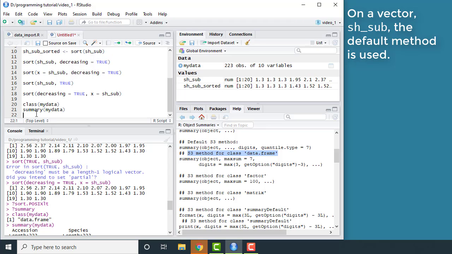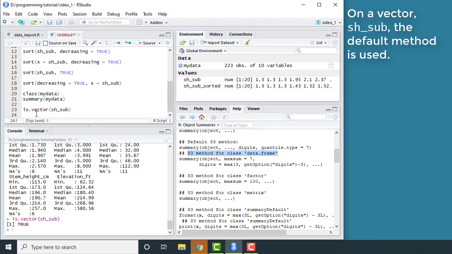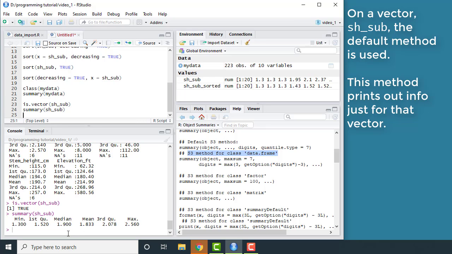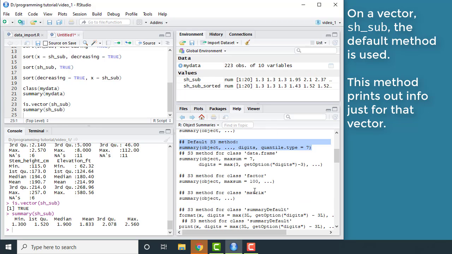And for things that were text, it's just going to tell me basically how many observations I had. Versus if I run summary on a vector, so as a reminder, sh sub is something called a vector. I get a similar printout with the median and mean and other information, but then it's just for that vector. So this is behaving a little bit differently depending on what it's getting. And so, yes, probably for a vector, I'm just getting the default method. We have ones for things like factor or a matrix, and as we mentioned earlier, there are ones if you fitted linear models.